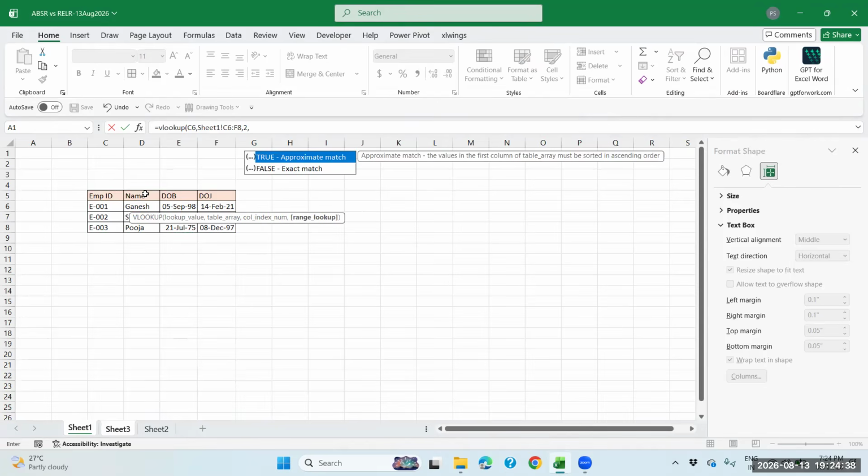And after that, press comma, because you are able to see that after giving the column index number 2, we are seeing this comma. When I pressed the comma, you are able to see this range lookup, which is available within the square brackets. It's not available freely. It is given in between the square brackets. That means it is optional. We need not give a value for that. But you see the options are available here as TRUE or FALSE.